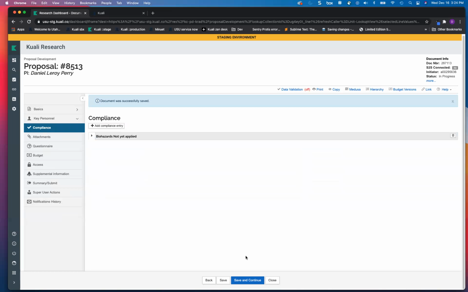And now we're in compliance. This is where you're going to add any regulatory compliance that you may have. So if you're working with the IBC, IRB, IACUC, you'll list them here. Even if you haven't applied or gotten a protocol approved yet, if you're going to, please list it here. This allows us to reach out to them to say, hey, you can be expecting a protocol from this person. We have a project in the works. It helps us just meet those compliance regulations.